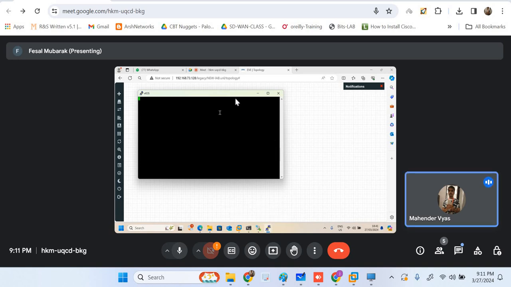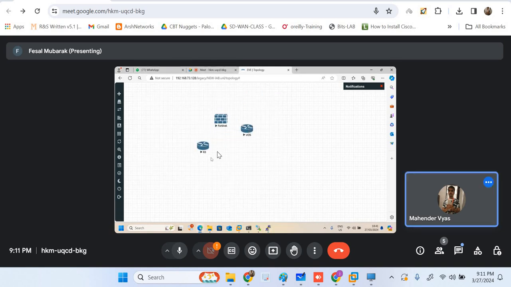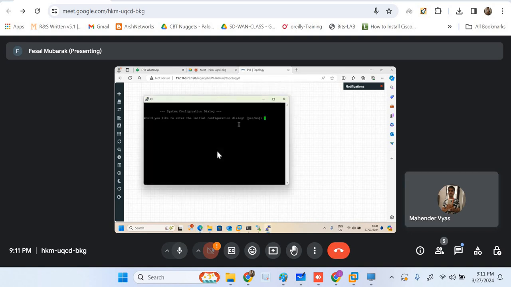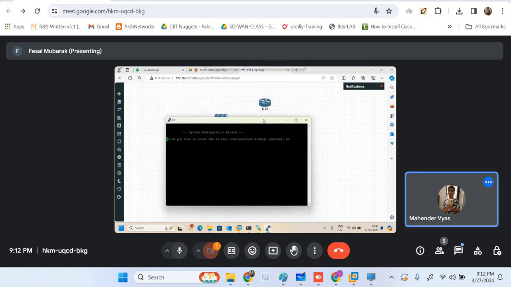Okay, meantime you minimize this and open the router also. Double click, yeah. Type no. Yeah, router is working fine. Firewall is working fine. We should verify the switch image now.